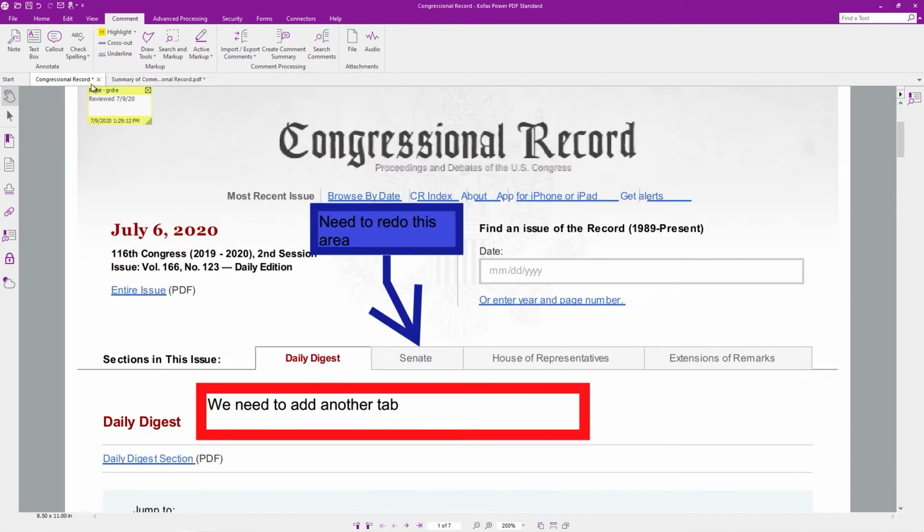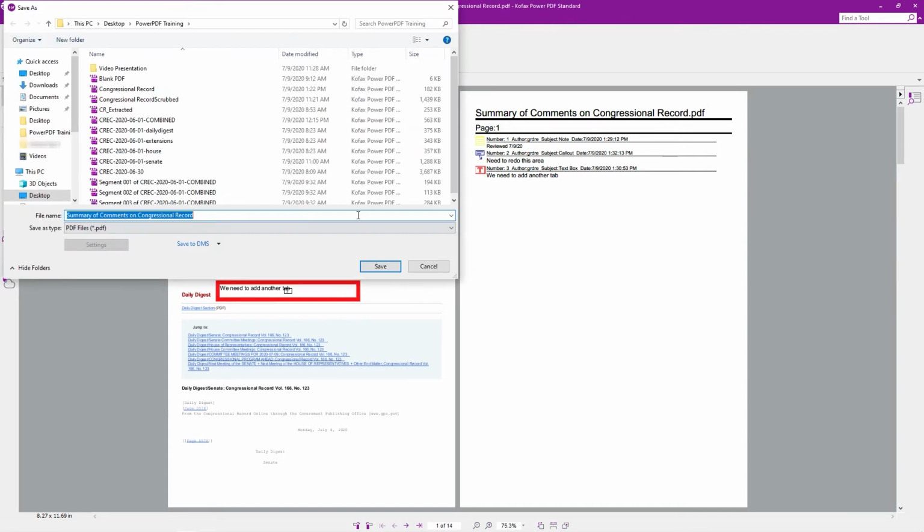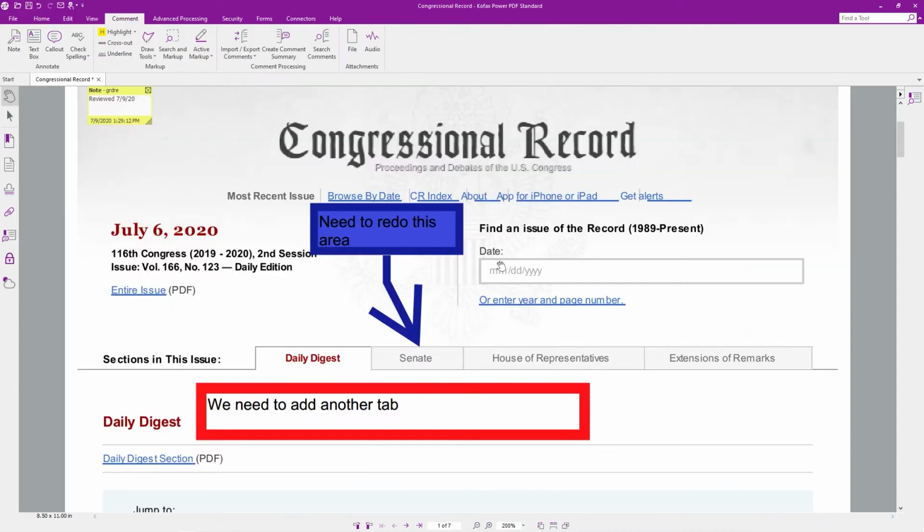All right, so let's get out of here. And you'll notice too that here's your original document, and the summary of comments is its own PDF file. So if you want to keep this, when you click close, you have to make sure you save it. So now we have that saved.